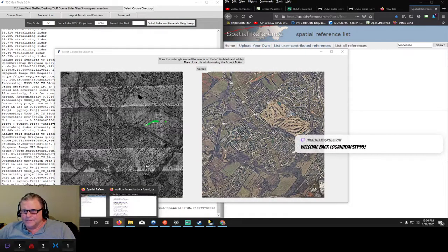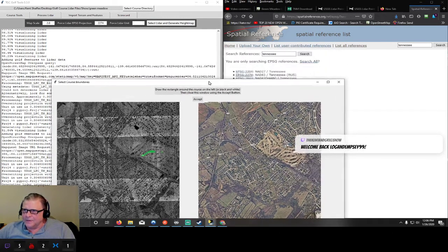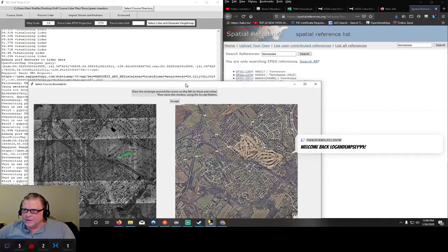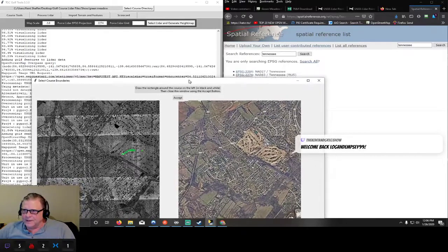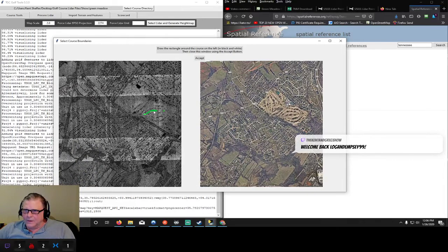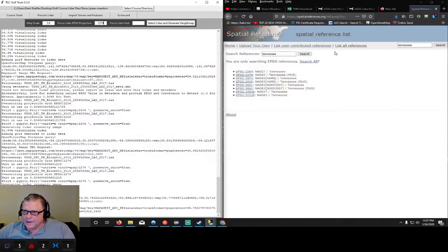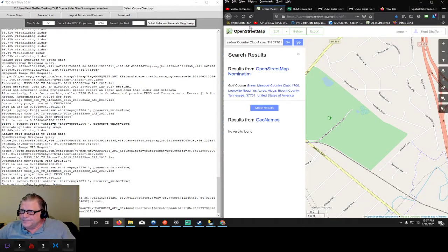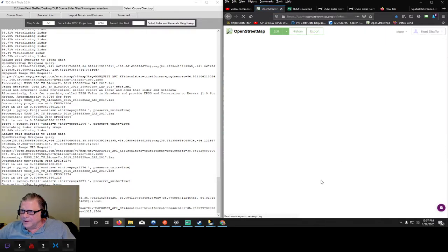Ah, there it is. So there we go. All right. So we just keep going down these EPSG numbers. And in this case, this one's in Tennessee. And you can see that one hole that's been created in OpenStreetMap here showed up. So we're golden. So this guy now, if he puts in that number, 2274, he's good to go.